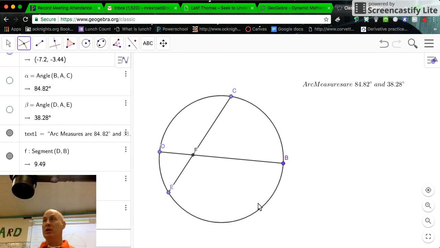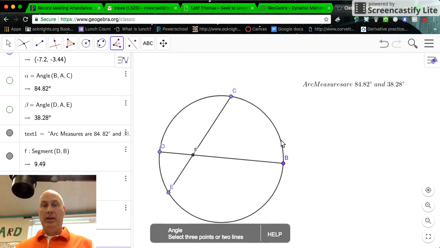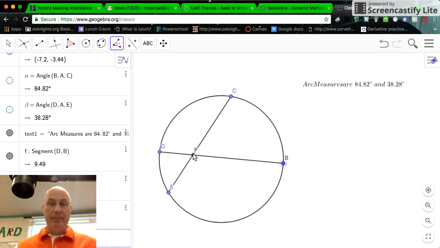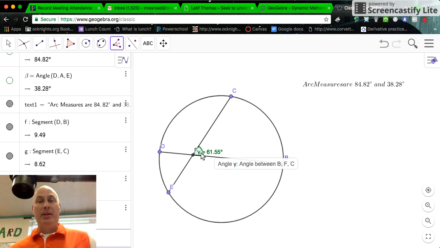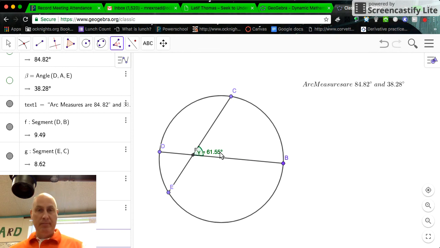And then what I want to do is measure that angle between my chords. I've already talked about how to do that. And that gives me, I think that's lambda, 61.5. I'll have to double check that sometime. And then let's do another text box.